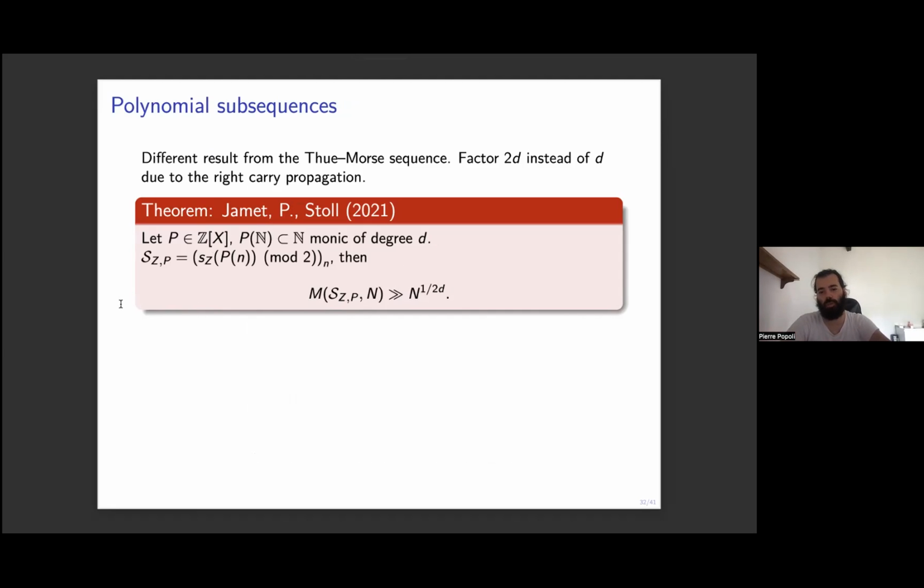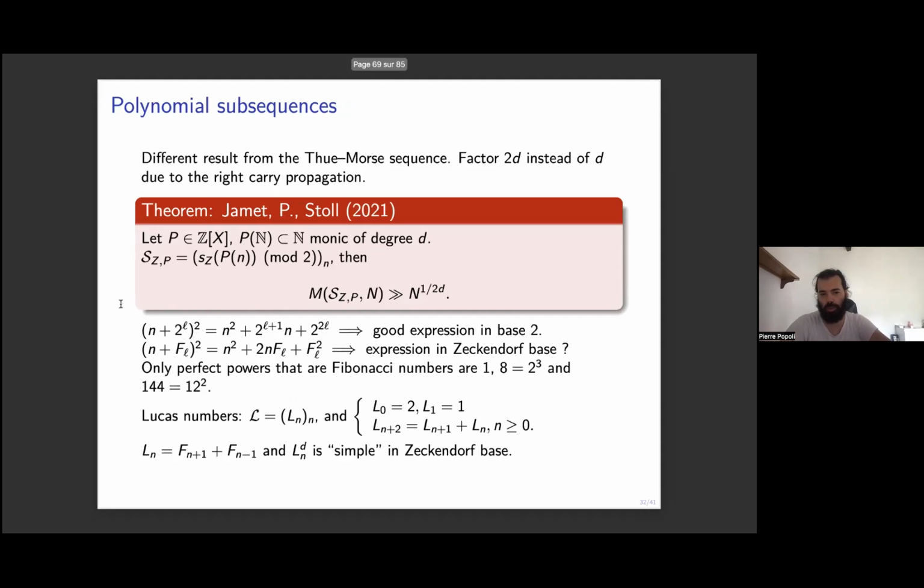And the Zeckendorf base was more difficult to handle because if you look at the squares of n plus 2^l, then you have a very nice expression in base 2, thanks to the double product. But if you look at n plus a Fibonacci number F_l, or squares, the expression in the Zeckendorf base is not clear, because in general, a power of a Fibonacci number is not a Fibonacci number. The only exceptions are 1, 8, and 144.